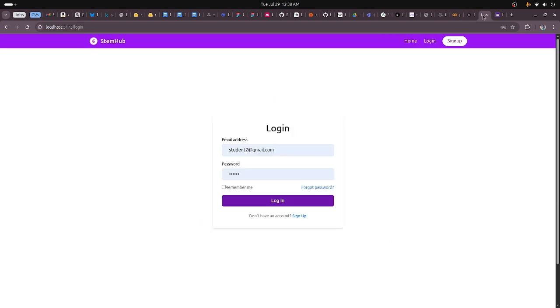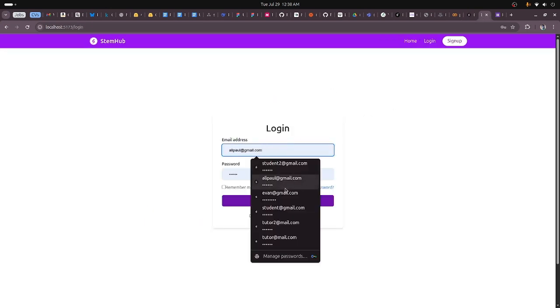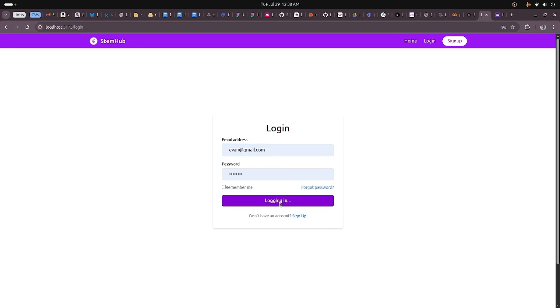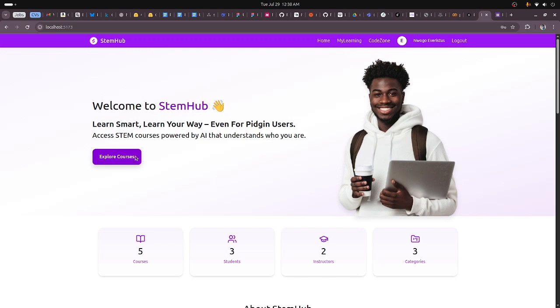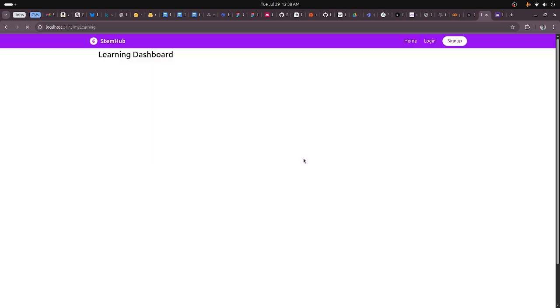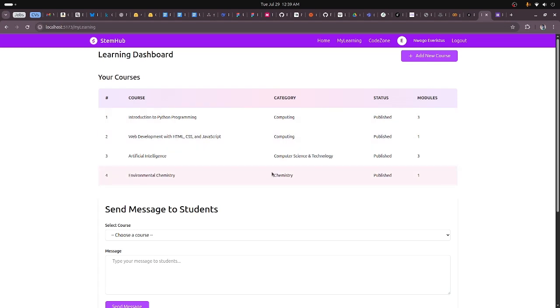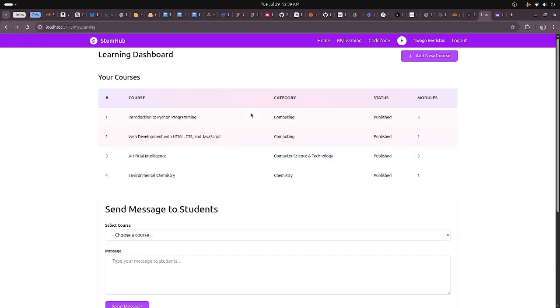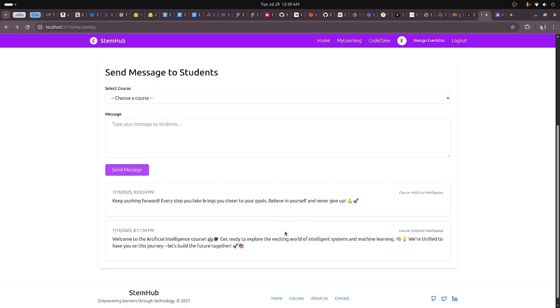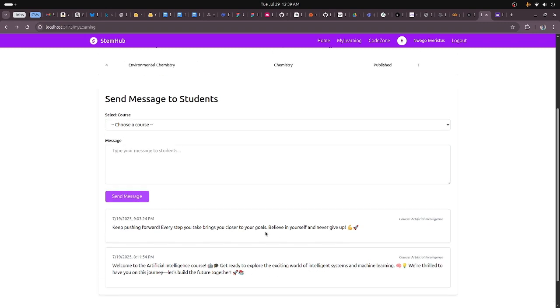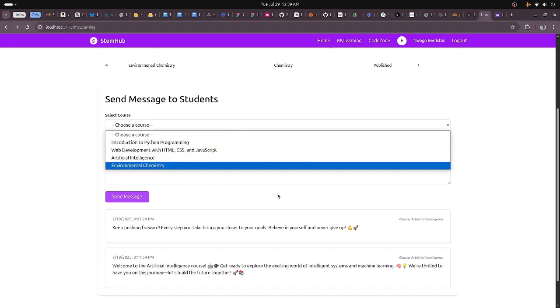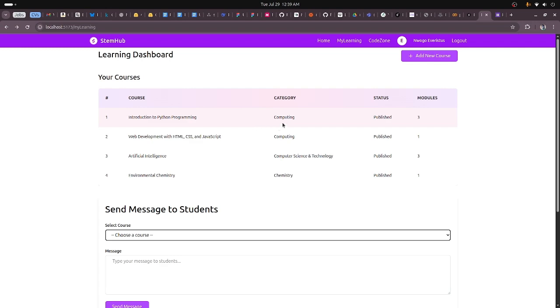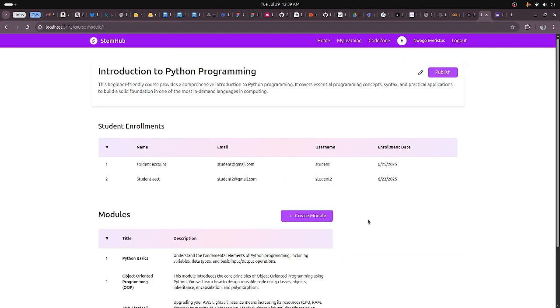From the institution accounts, we're able to create courses and track students' progress. So let me log in as an institution. Here from the institution, when we go to explore courses, we have access to all the courses we've created, and the institution can as well create a course, and from here they can send bulk messages to students under any of these courses.